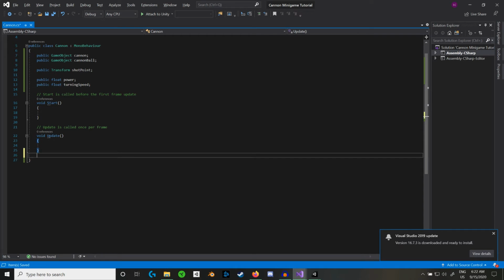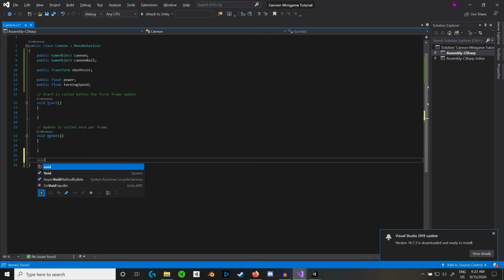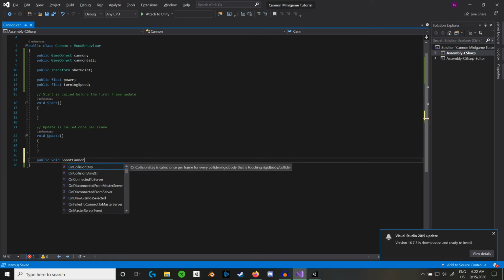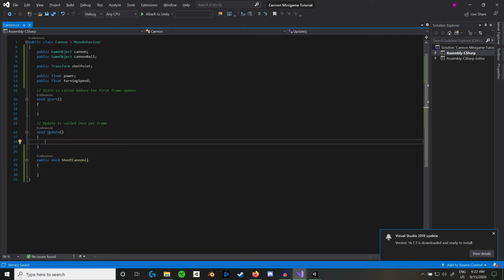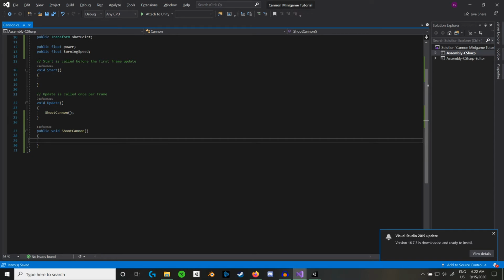So let's go ahead and create a new method, a public void shoot cannon, because we can't create a method with the same name as the class. A method is just a script that we can call from other places, and we're going to call this in our update function so that it runs every frame. So now that we have this shoot cannon method in our update, it's going to be called every frame, and we have to do something with it.